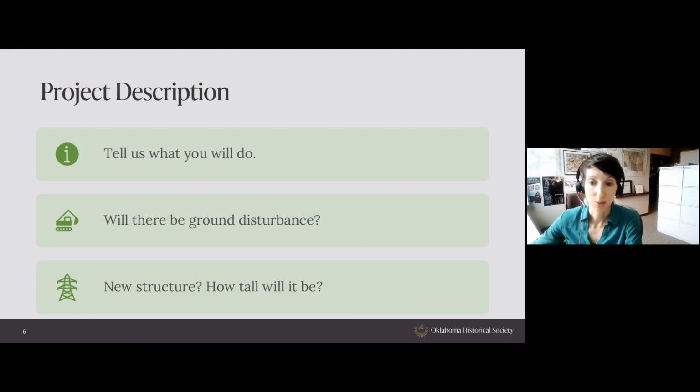In your project description, be sure to tell us what the project will entail. Include an explanation of whether or not there's any ground disturbance, and I really do mean any. If there's going to be any upturned soil, just let us know, and then we'll make sure that the Oklahoma Archaeological Survey is also reviewing your project. It's really helpful to have that information up front so you don't end up at the last minute having to resubmit to their office to make sure there are no archaeological resources that might be impacted by your project.